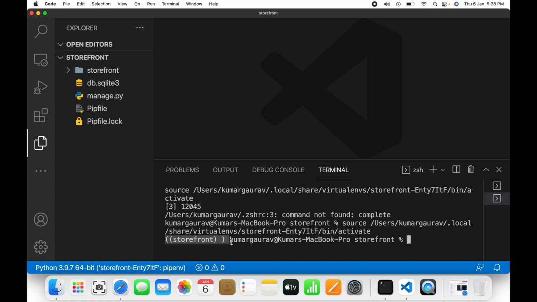In the next tutorial we will see creating the first app, followed by how views can be written, and then mapping it with the URLs. All these things we will be seeing in the next class. Till then, take care.